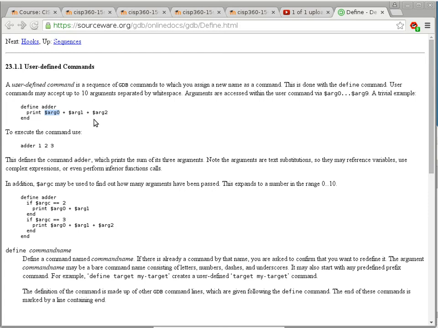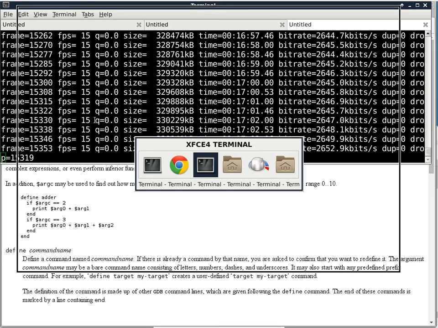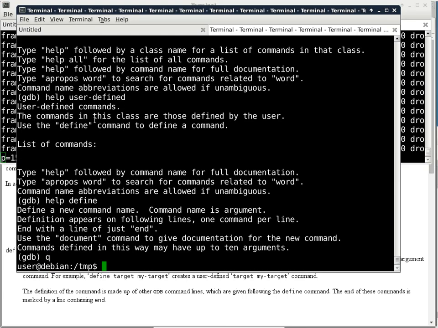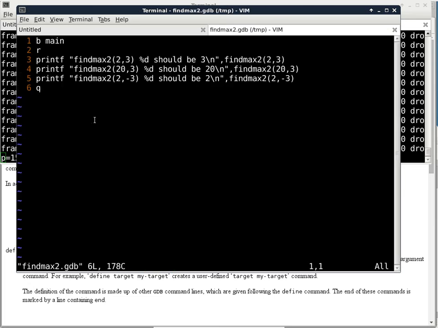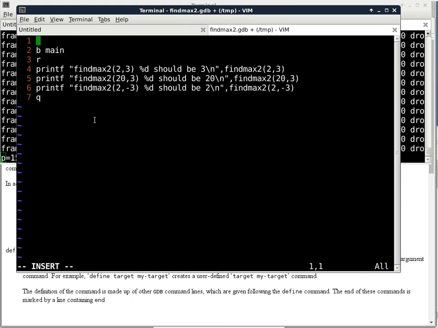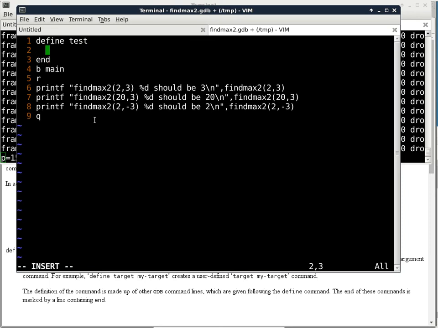Okay, so this is really handy. I'm going to show you exactly what I'll do with this. You don't have to fully understand it. If you want to just copy it, that's fine with me. But I'm going to make something that's really kind of fancy. So I'll go back to findmax2.gdb, and I'll start with the definition of my own macro. So I'll say define test, and end. Anything in between is going to be just commands that I want to run when I use the macro test. And the one thing I want to do is to say printf.